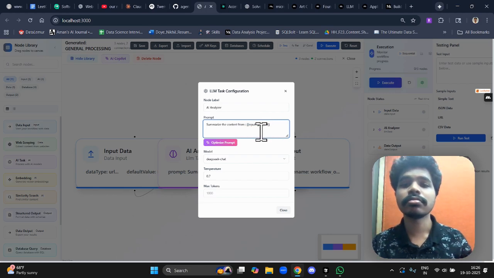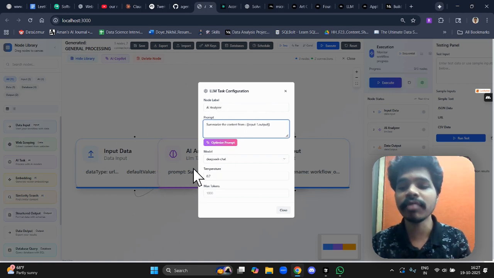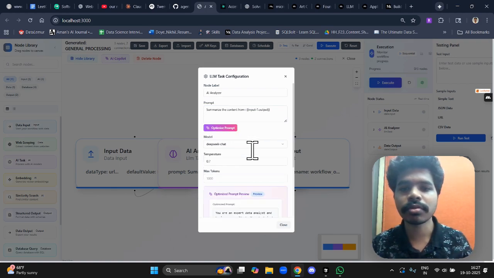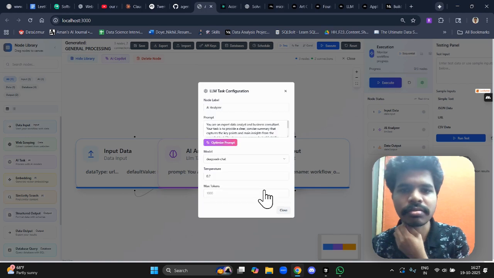Just in case you're using it for the first time, input to one dot output is the output from the input block, the data input block. If any other node, directly or not directly, wants to access the output of the input data, we can use something like this. So let's just optimize the prompt for better results. It might take some time. Okay, data analyst. All right, let's apply this.